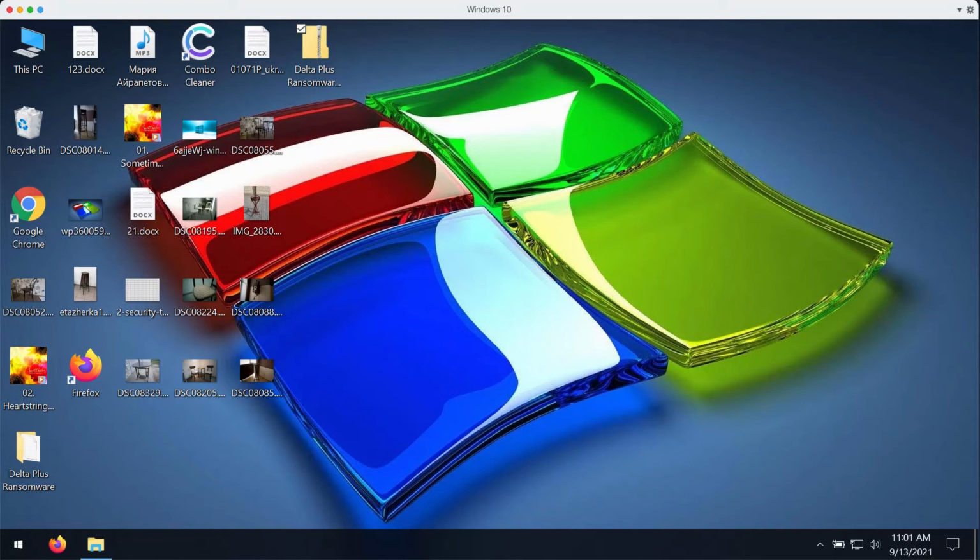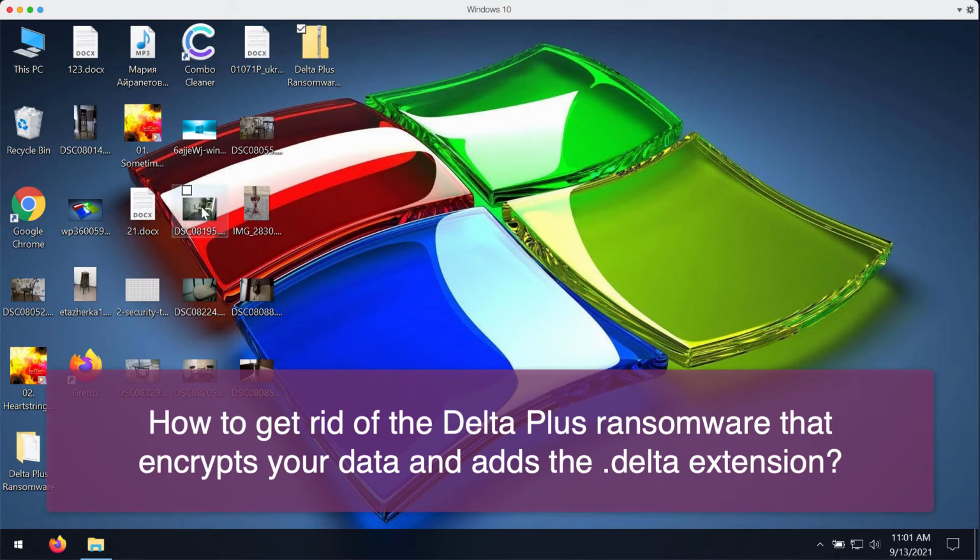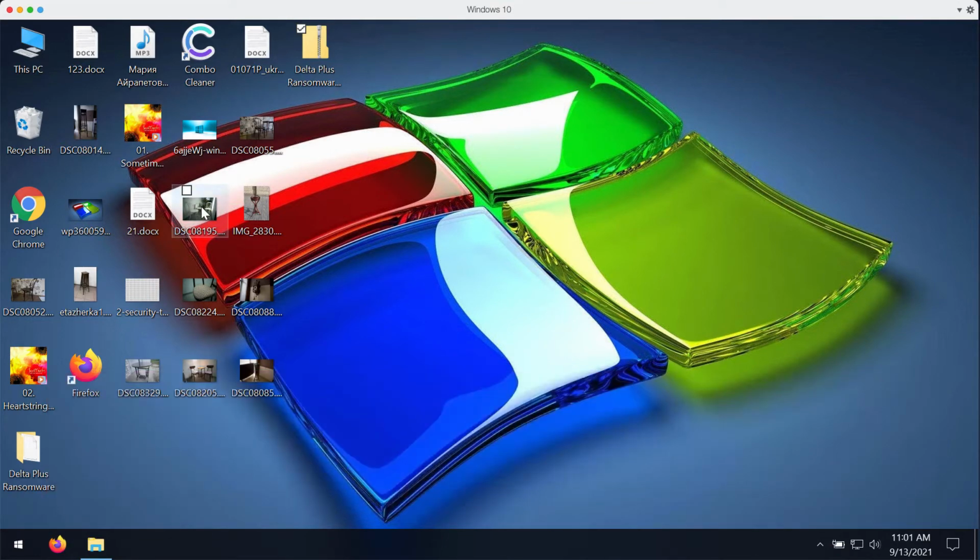My video guide is about getting rid of another ransomware type infection that is called Delta Plus. First thing I want to tell you is that definitely it is better to prevent the attack of this Delta Plus ransomware than to look for ways to remove it or to decrypt your files after they got encrypted by this Delta Plus ransomware.